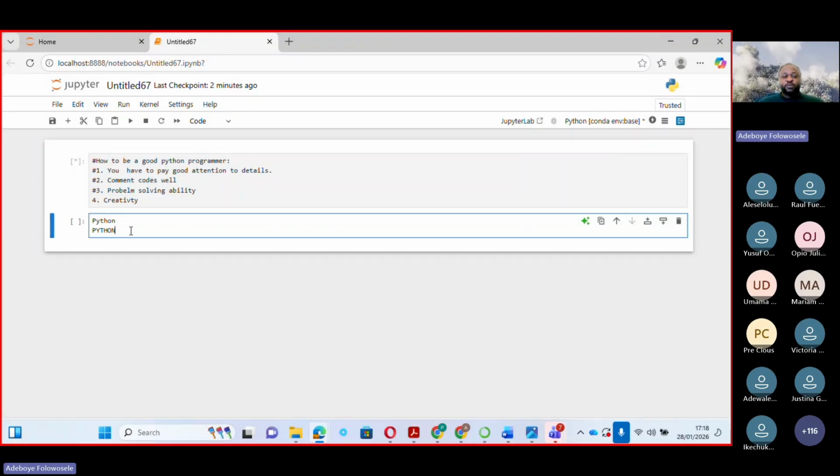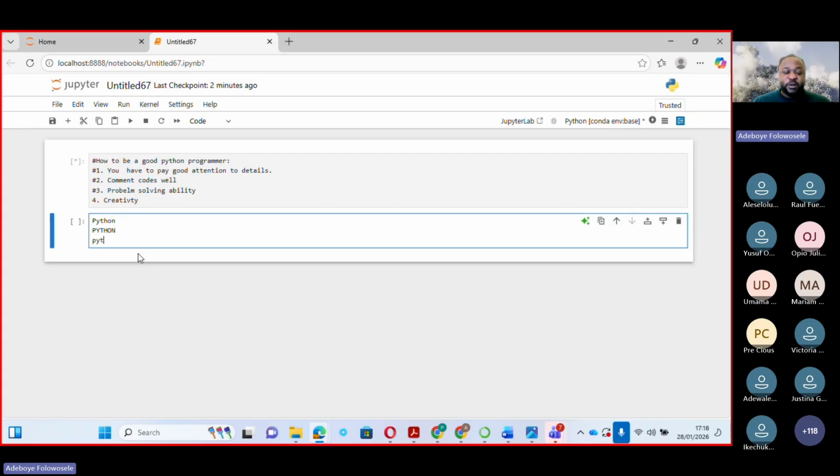There is a difference between both. For this one, I started with a capital letter and ended with small letters. And for this one, all of them were capital letters together. Then there's also a difference when I write everything in small letters. So Python in the Jupyter Notebook is case sensitive.